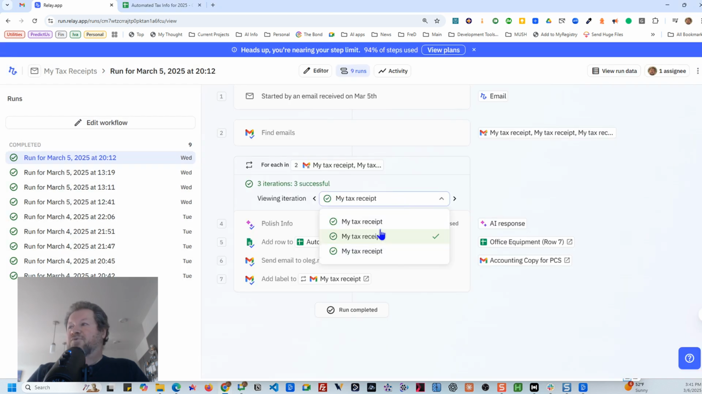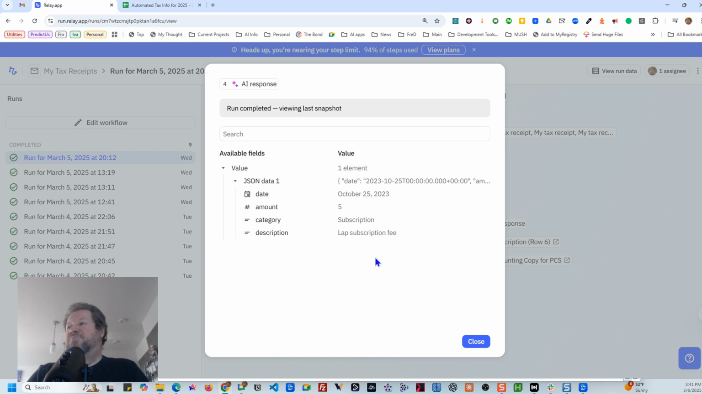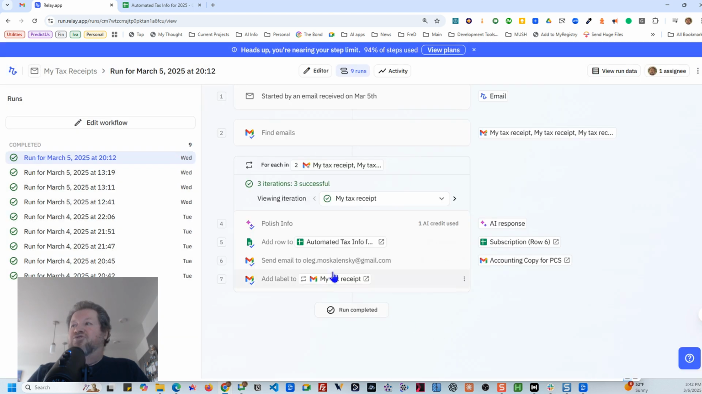If I go to a different email and look at the AI response there, then I will see this was lapsed subscription fee. Okay, so this is a totally different item. You can see the amount is 5, category subscription. You can look at every single piece of data, what it does and how it processes it and what it winds up coming up with as you run these things, and you can check it out and see potentially if there's any problems or anything. You can really go through every single step.